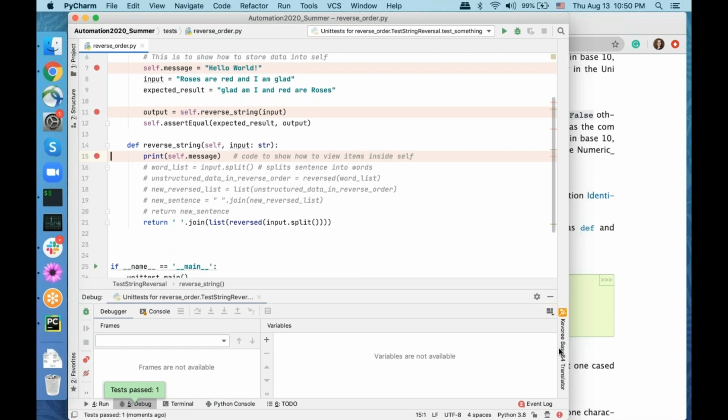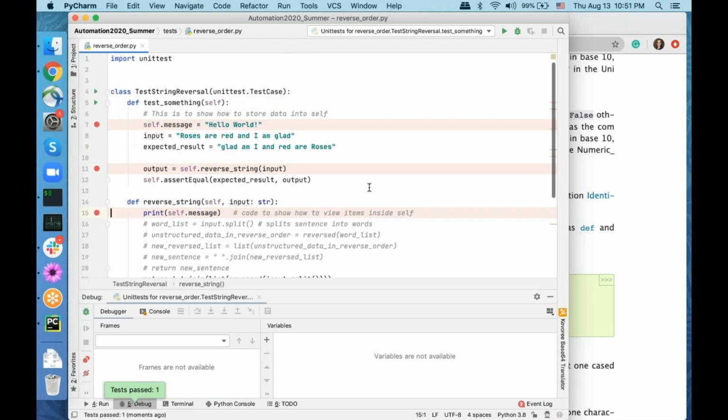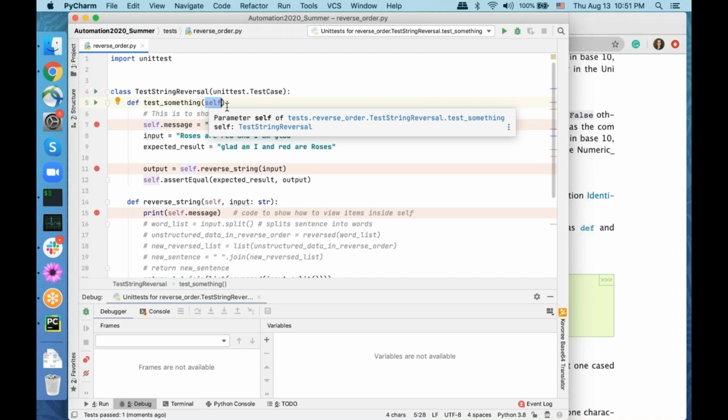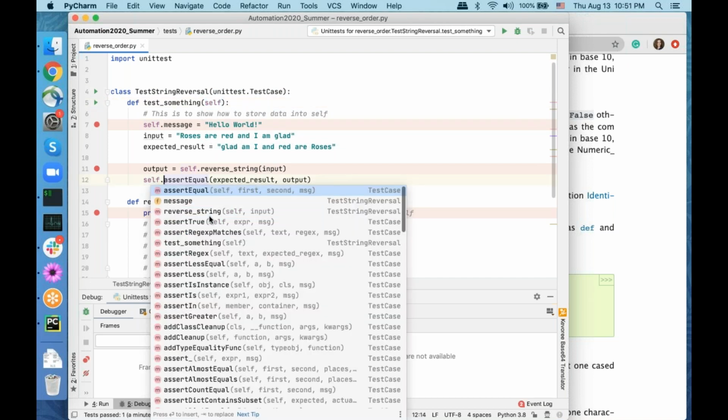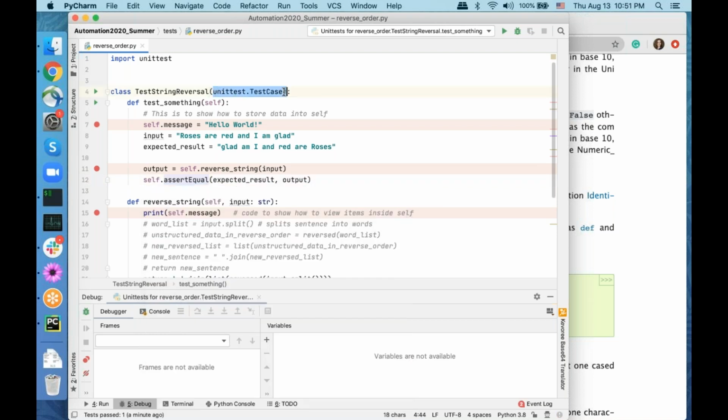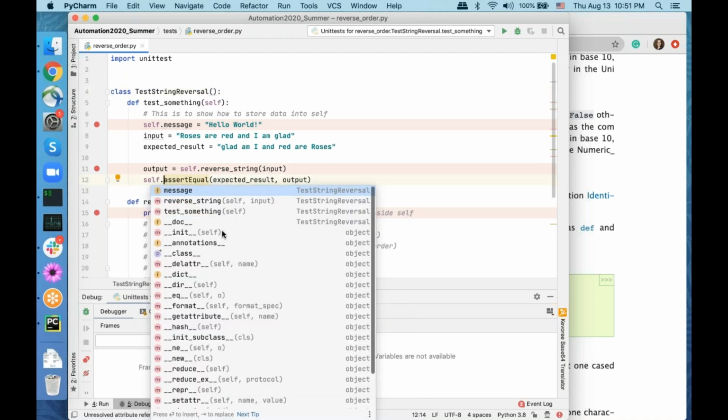Yes, so without self, in this case, we won't be able to do assertions because assertions actually come from here. So if we didn't have this bit, self would actually not have any asserts inside it at all. And you can actually test this out. So right now, as you can see, lots of asserts. But if you do this, and you do control space, no asserts. Okay, none. They went away.